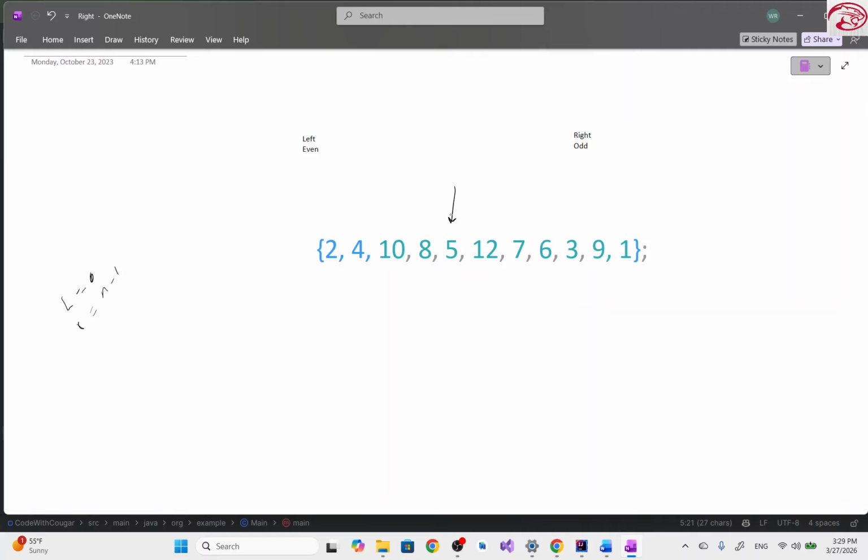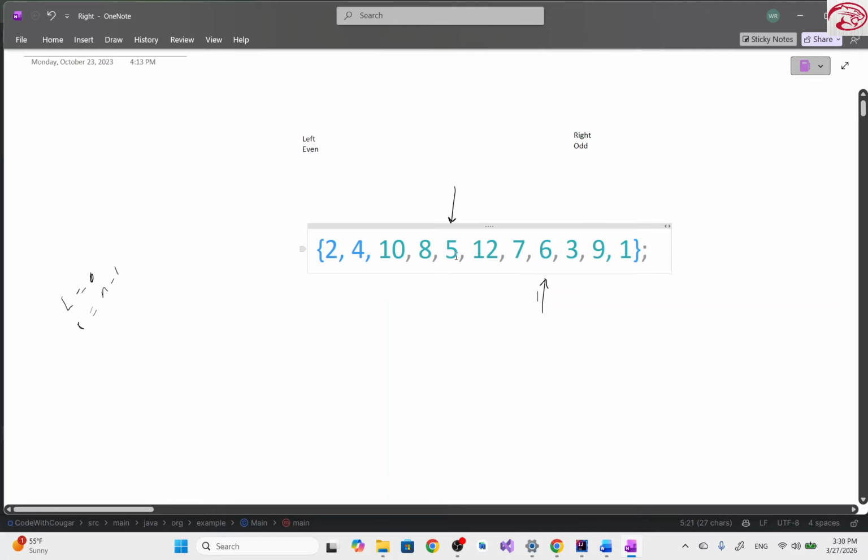I will decrement my right pointer. Right pointer is pointing to 6, which is an even number. I need to swap these two. So I want to swap 5 and 6. Okay, let's quickly do that. I just want to bring 6 here and just want to put 5 over there.